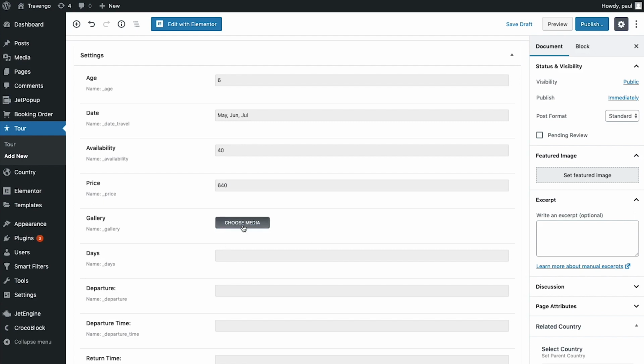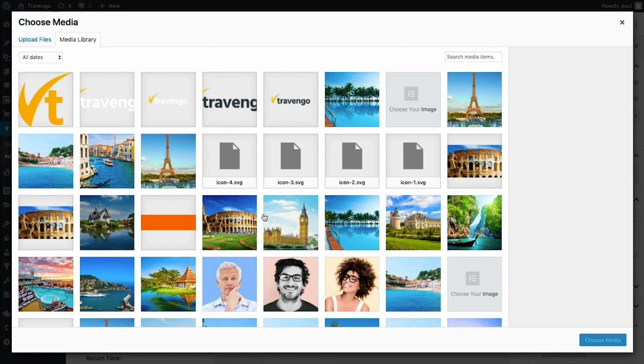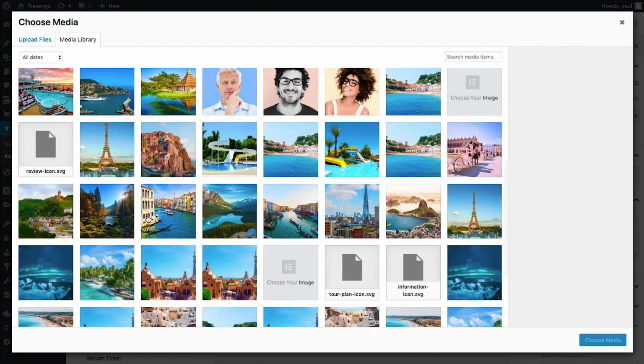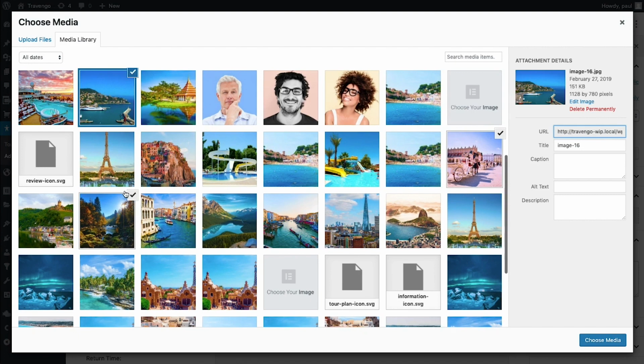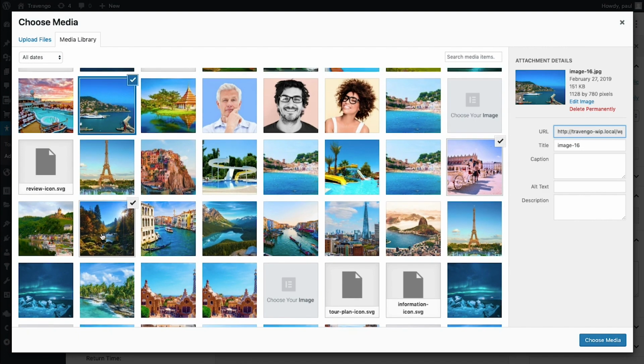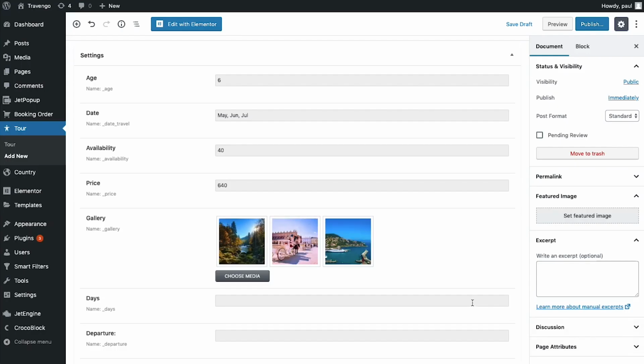Availability is 40. The price for this tour is $640. Then for the gallery, I will just click on choose media and you see that the media library opens. So I will choose 2 images. This one and this one. You can see that we have both of them selected. So I'll just click on choose media. Accidentally added one more, so I'll just delete it.